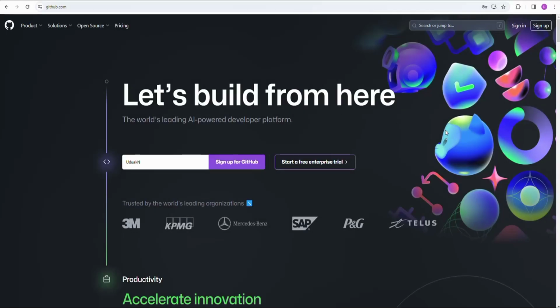Hi guys, today I want to quickly show you how to create a GitHub account. So let's get right into it. You go to the website github.com. I'm going to put it in the description below.